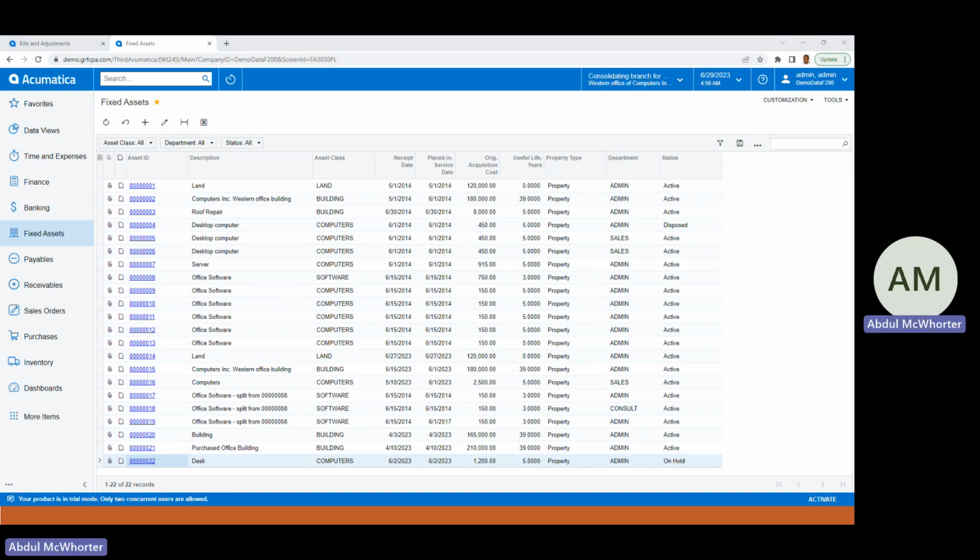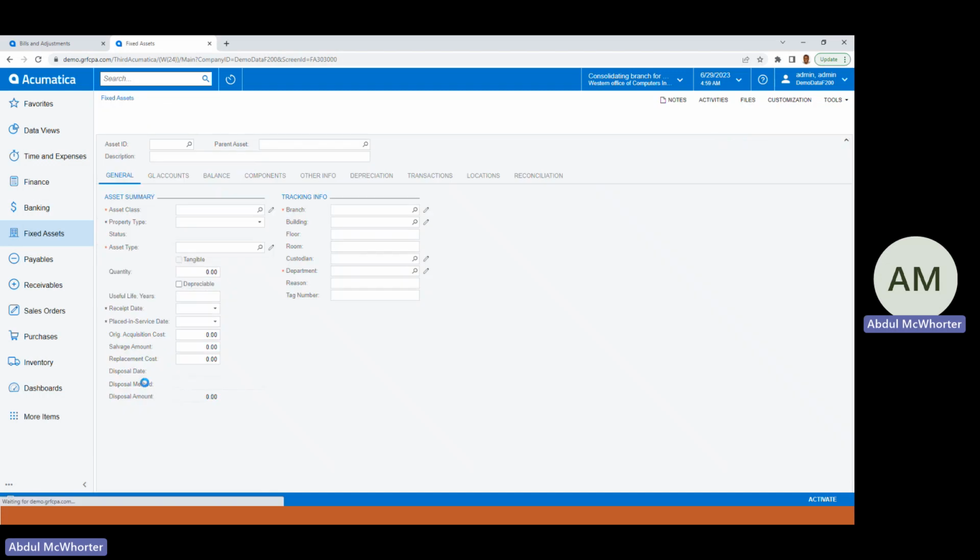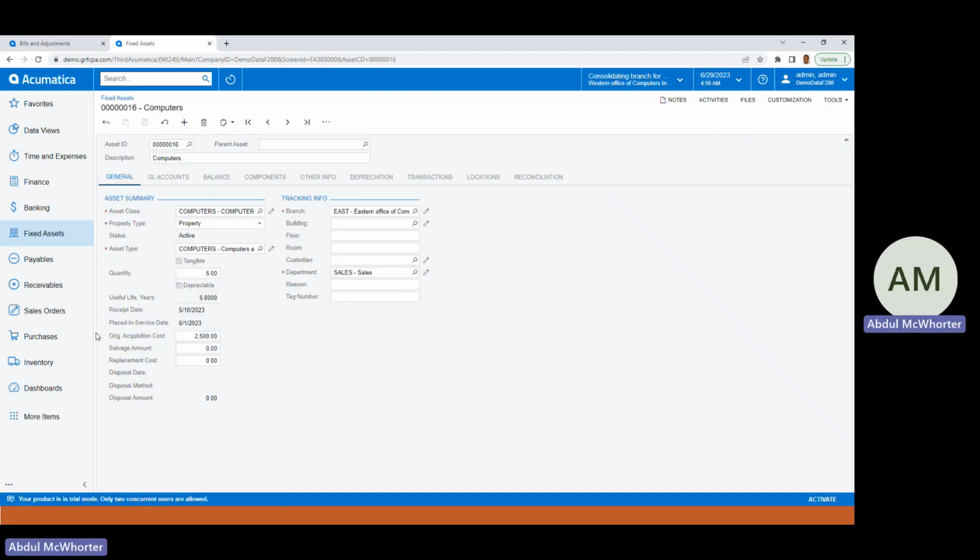Okay. And so now let's just go ahead and open a fixed asset report. So let's go ahead and open fixed asset number 16, which is computers. And it opens the fixed asset form for this particular fixed asset. And all the information about the fixed asset is housed here on this one page. Each tab provides different levels of information to be able to manage the fixed asset.